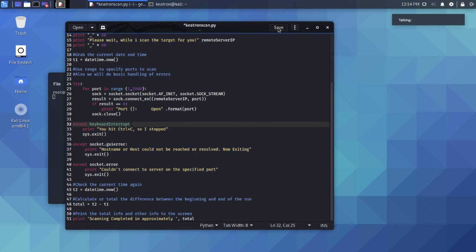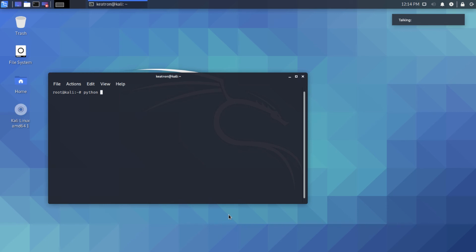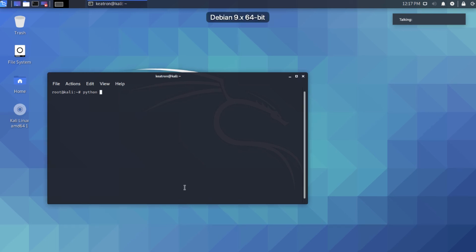So we're going to go ahead and save this, all right? Mine is named Keatron scan.py. So now we can try to run that in Python, and we just need to give it a target to scan. We're going to run this against a machine that I have on my network here. You want to make sure that you have permission to be scanning, because even though this is a port scanner you wrote, you can still get in trouble with it.